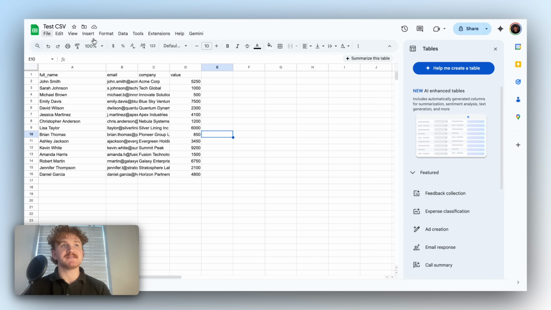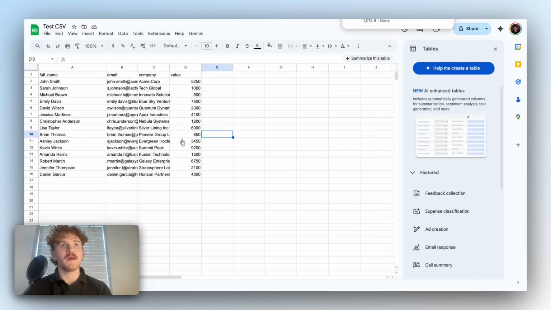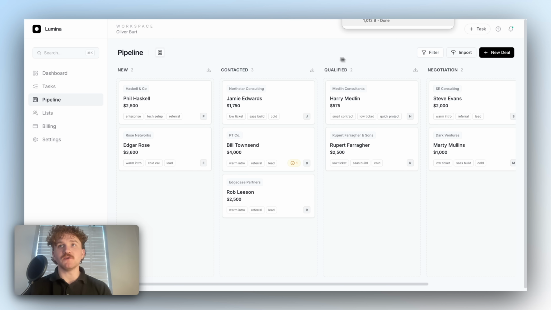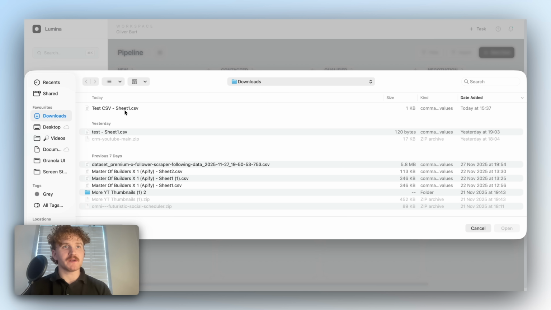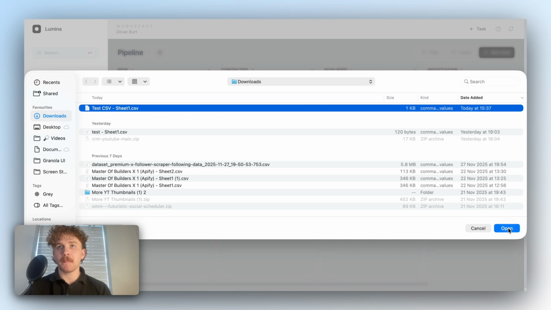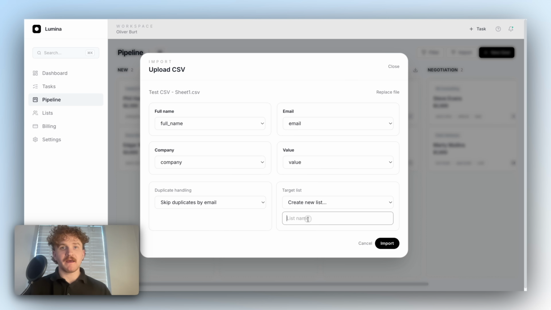So if we go into this test CSV with all the names and stuff, we're going to download it as a CSV. We are now going to head back over into Lumina and import. We're going to choose the file. We are going to click test CSV, pop it in, and now you just map the leads' names and stuff. So full name is full name, email, company, value is value, and then we are going to add it to a target list called, create new list, example, and we are going to add it to that list and import.